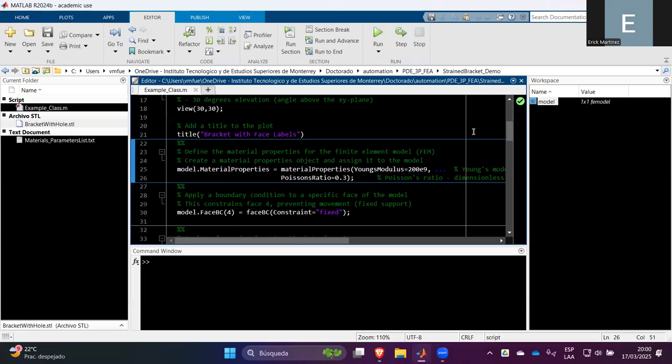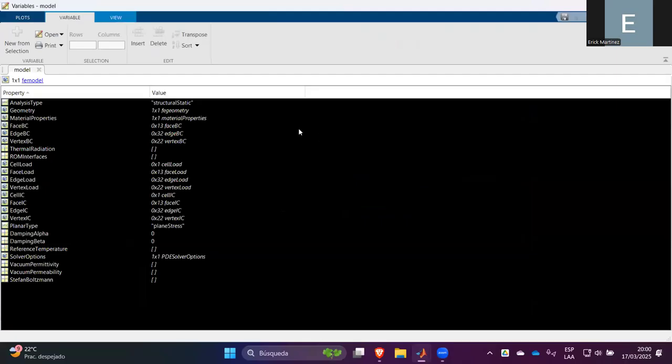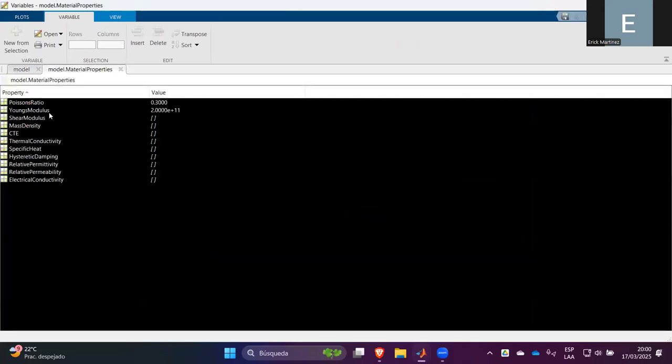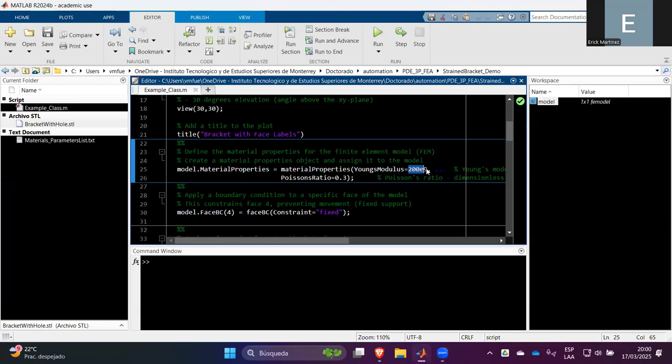And if you want to verify that these properties have been changed, you can double click here on the model, and then you need to go here to material properties. And you will notice that the Poisson ratio and the Young modulus have been changed, or now they have a value. That is the same value that I already assigned in this part of the code. Okay. So after that, we can now define the boundary conditions of the geometry.